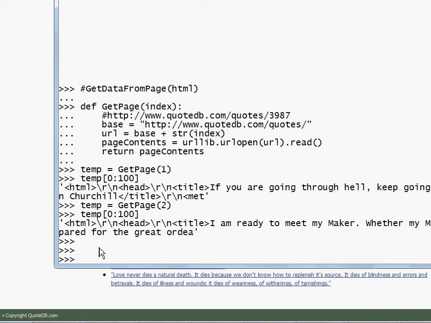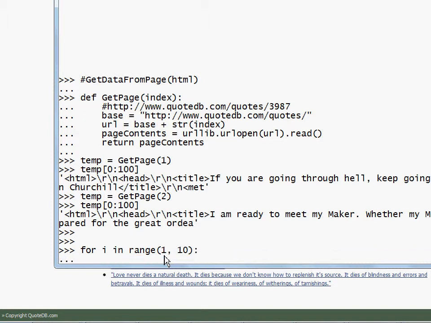My next step is to write a for loop, which will cycle through a number of pages, download them, and then extract each quote from that page. So this is how this works. I will use a for loop. I will take the first 1 to 10 quotes. page body equals getPage of i. In this case, I will retrieve the ith page and store its contents in the page body variable.